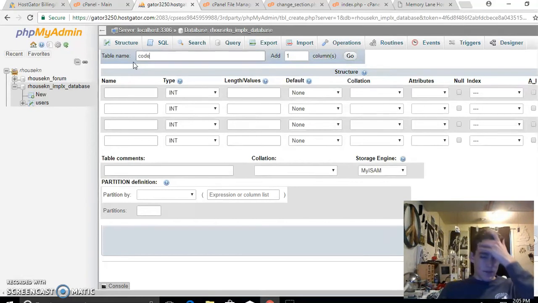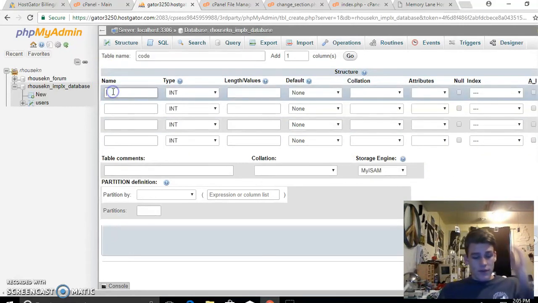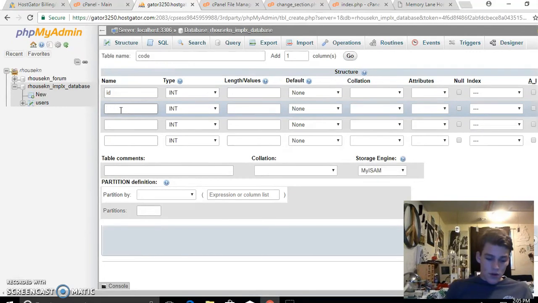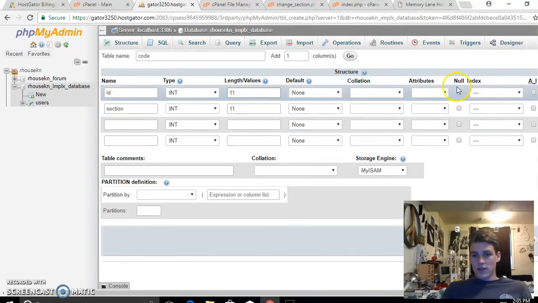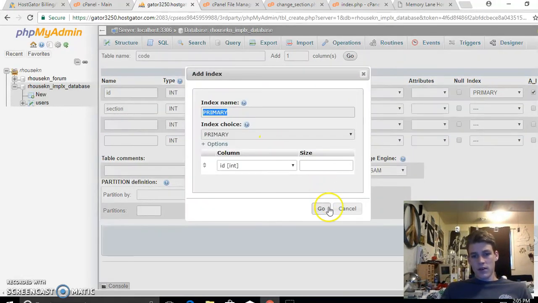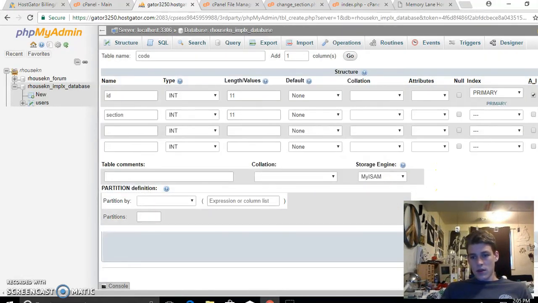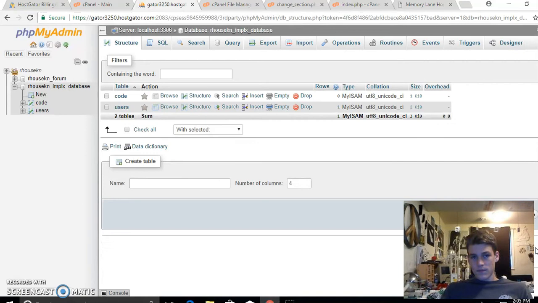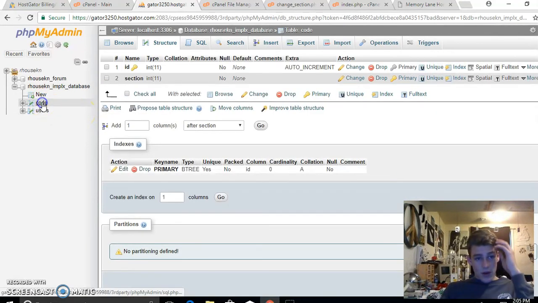Trying to think how I want to do this here. Yeah, code. And we'll have an ID for now. We'll have section, and that's it for now. Gotta set it to an auto increment. You can set it to primary. Let go. And then see. There we go. So code.